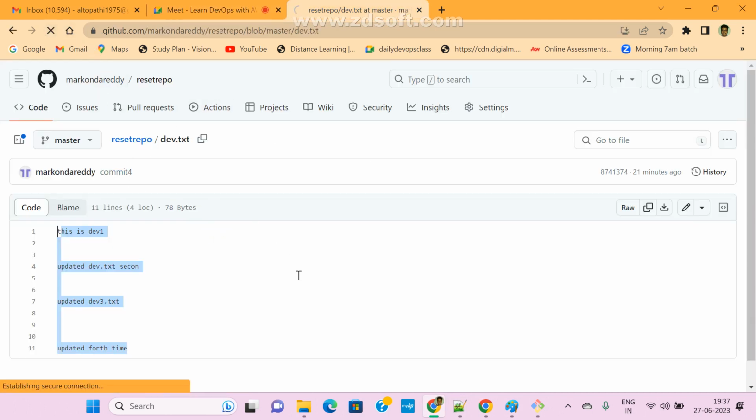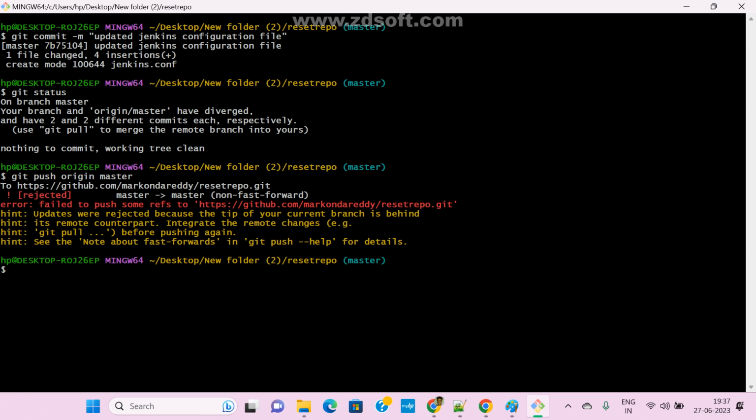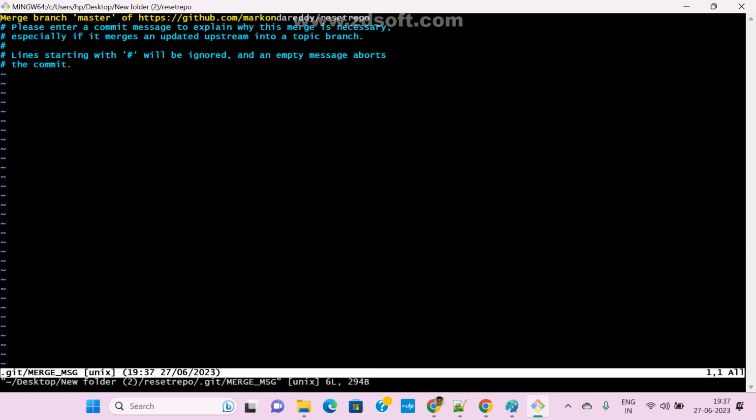Up to now, no problem. I didn't change anything else. Everything is good, and I am pushing this to central. Git push origin master. Now I pushed my file to the central repository. What is happening? Non fast forward. Okay, so git pull command, merge. I think earlier I did something and didn't commit it.